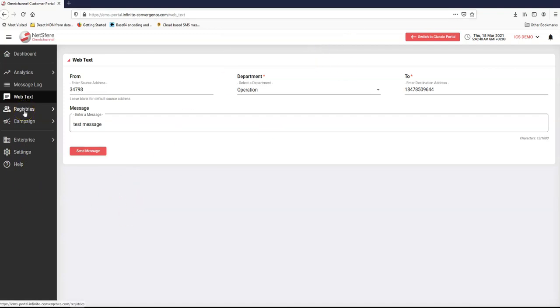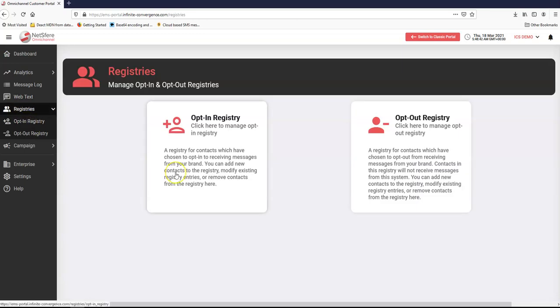Now let's explore the opt-in and opt-out registries. Opt-in registry records the contacts who have opted in to receive messages from your brand or enterprise. Opt-out registry records the contacts who have chosen to opt out from receiving messages from your brand or enterprise.